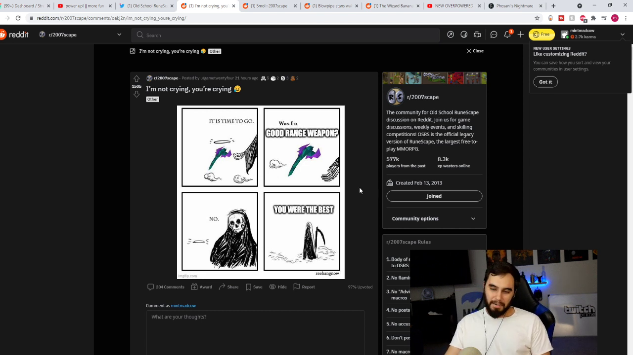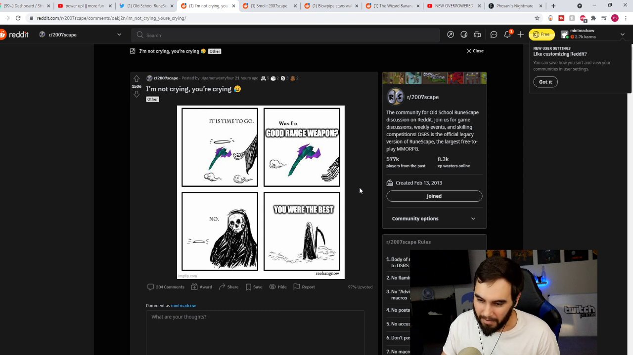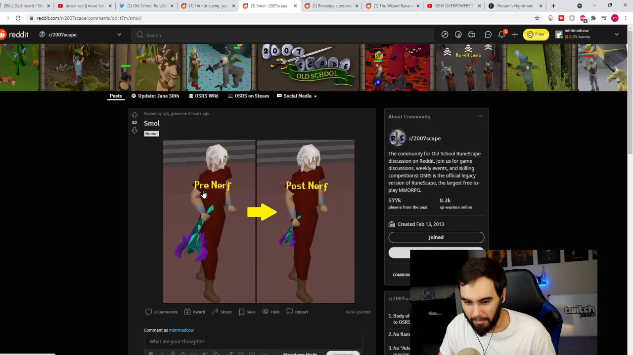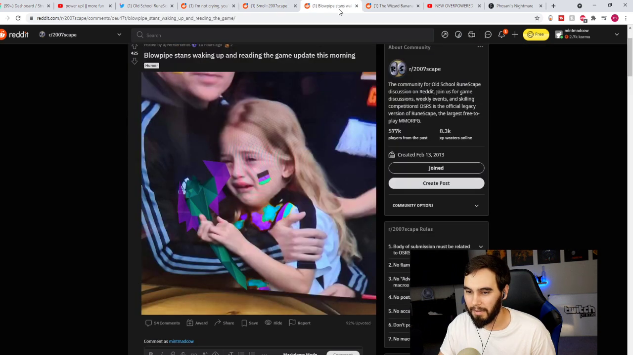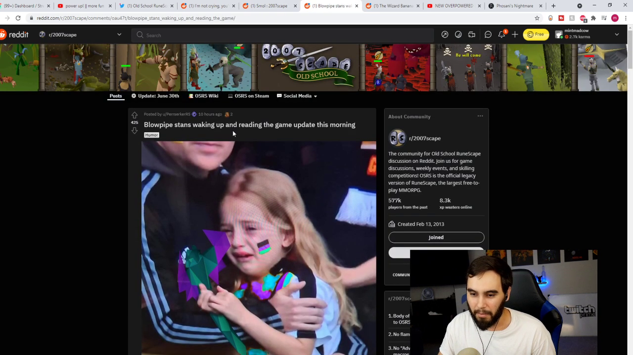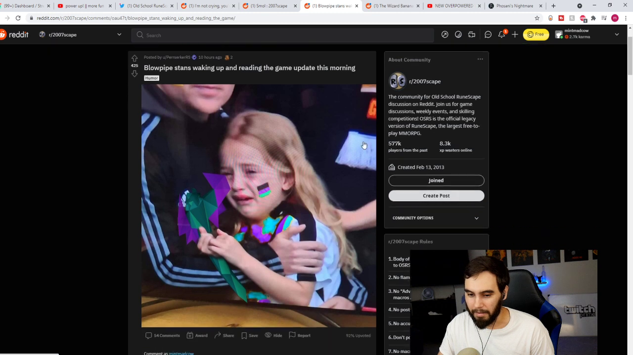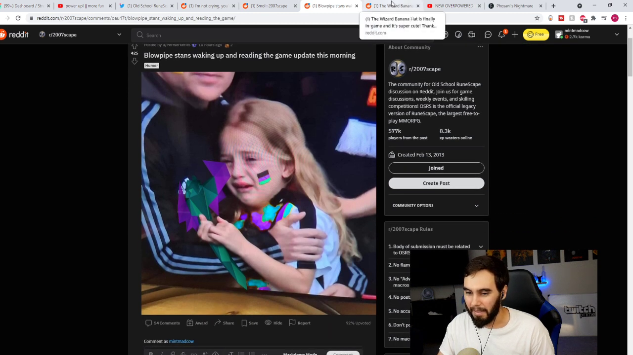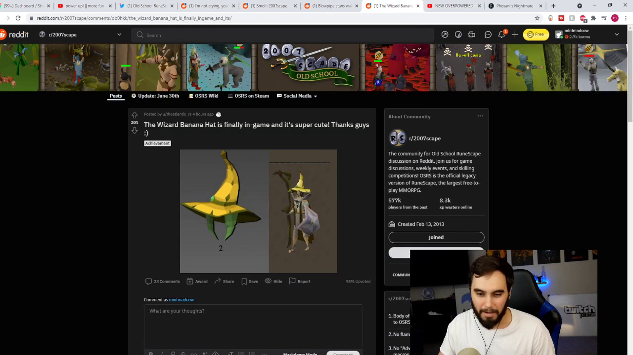So I knew the RuneScape Reddit would have tons of jokes about this because the blowpipe is such an iconic weapon. But there's even more. Pre-nerf? Post-nerf. Oh man, it must be cold. Blowpipe stands waking up and reading this game's update this morning. Yeah. And then, of course, some art. I guess we can go back to the bananas, man.